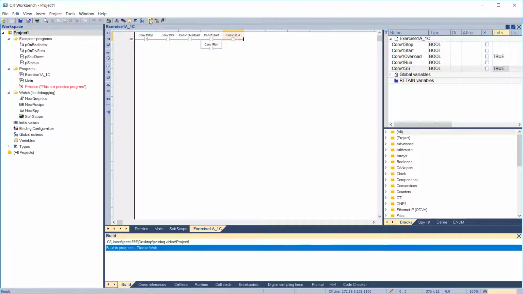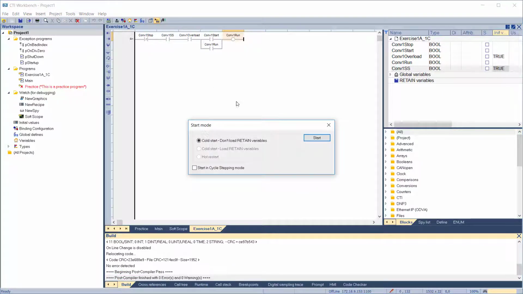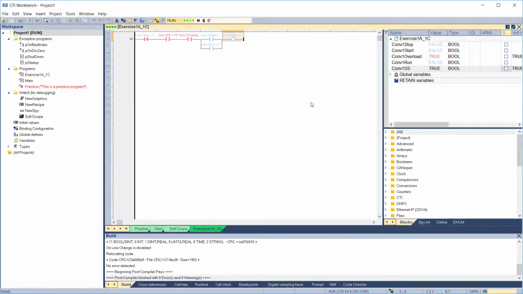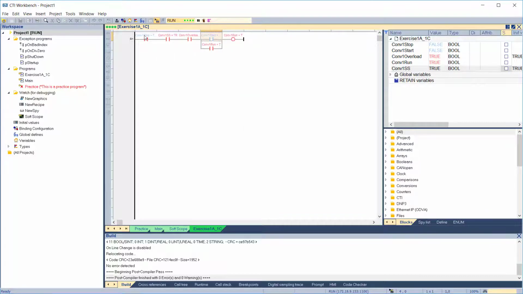Compile our project. No errors. And now, run in the simulator. To test our application, turn the conveyor on, and make sure it stays latched on. Activate the stop button, and the conveyor goes off. Turn it on again.